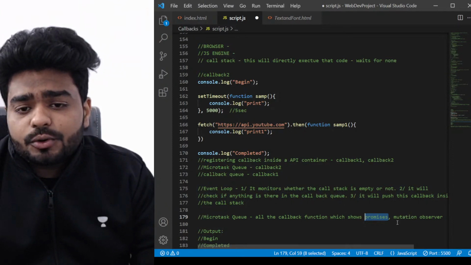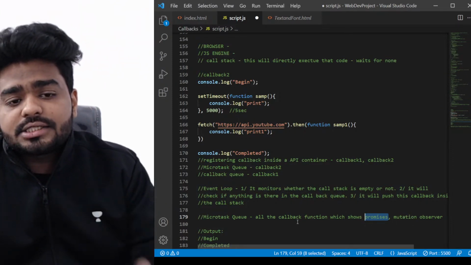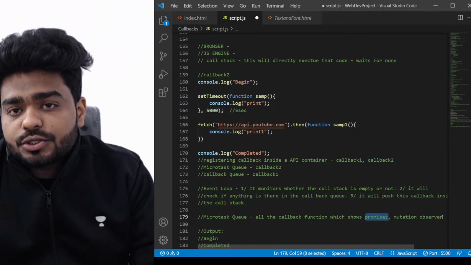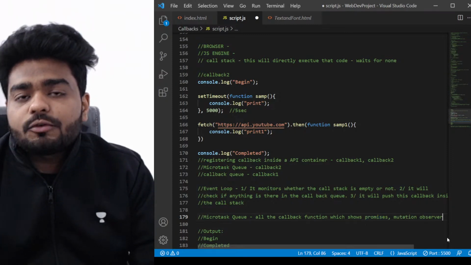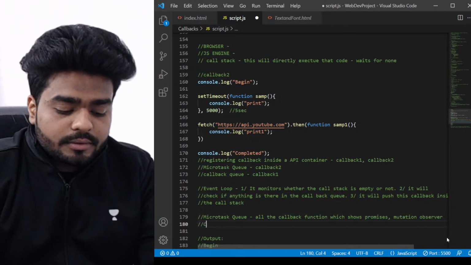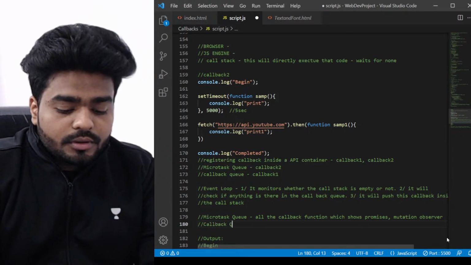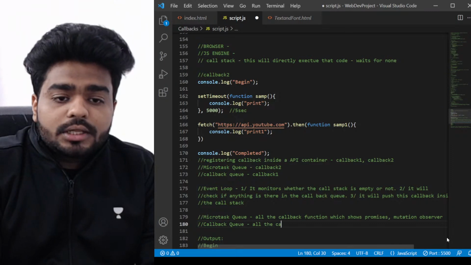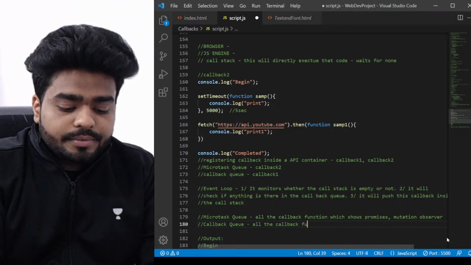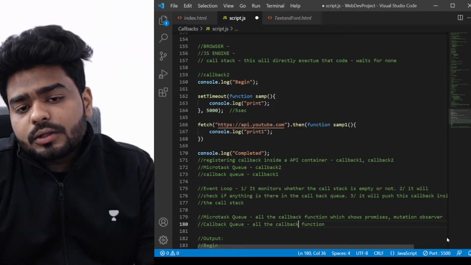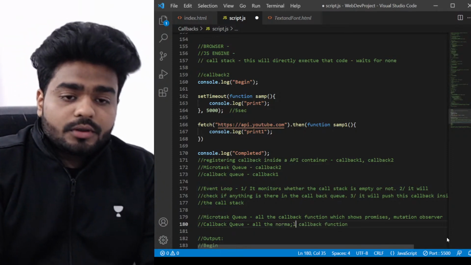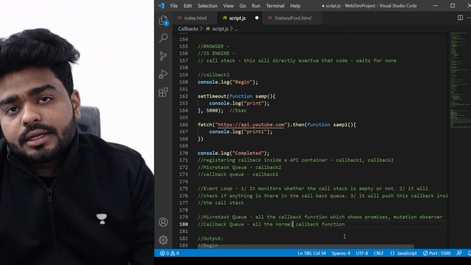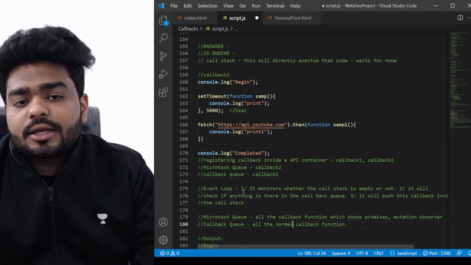And do not worry if you don't understand this right now. Just understand that micro task queue will have all the callback functions which show promises and mutation observers, but the callback queue will have all the normal callbacks. Callback queues will take all the normal callback functions, except promises and mutation observer. Except these two, the callback queue will take all the callbacks.